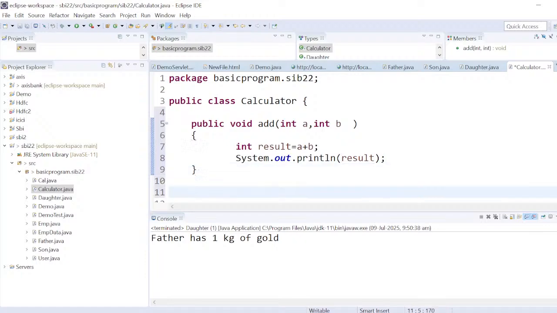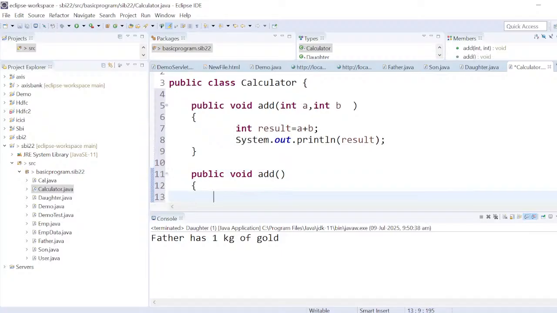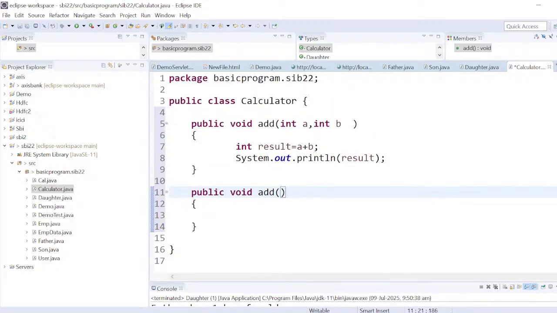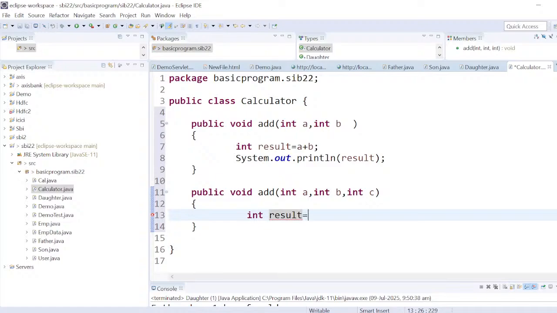Next, here also I would write public void, the same method signature, but I am passing different parameters. Method overloading is the process where you keep on adding the parameters. That is called overloading: int a, int b and int c, and here also int result equal to a plus b plus c.